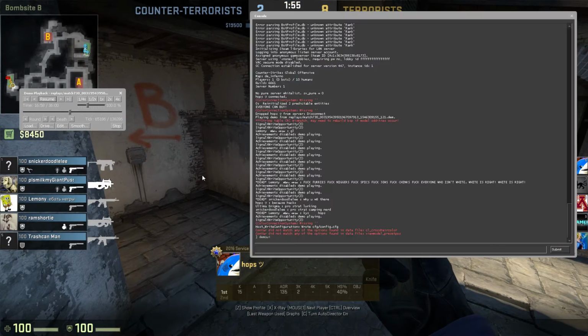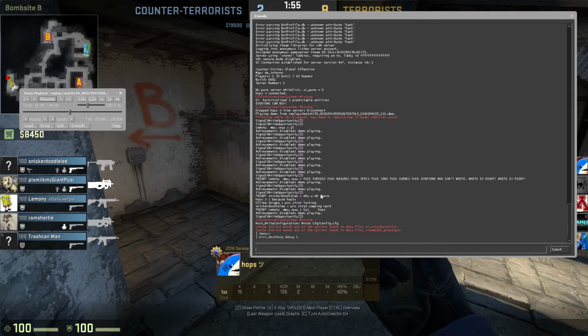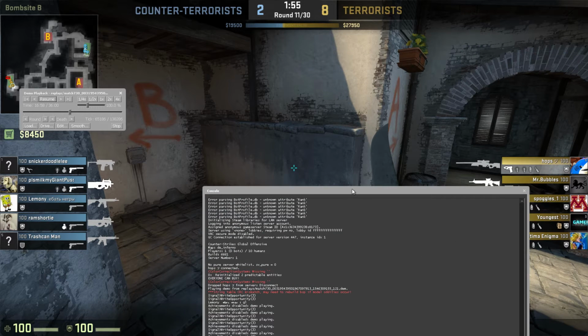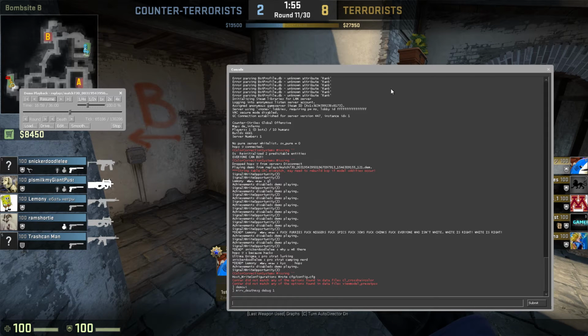So here, what I'll do is go ahead and pause it, let it load a few seconds, and immediately I'll type in merv_deathmessage debug 1. What that does is every time someone gets a kill in a round, it gives them a number, and what you can do with that number is change the death notices so it only shows yours by blocking every number except for that. And I'll show you how this works in just a second.